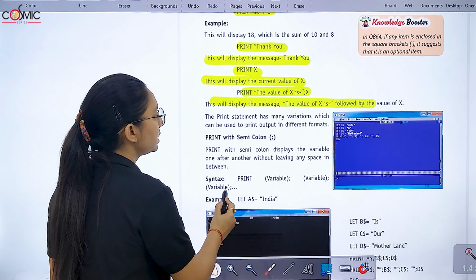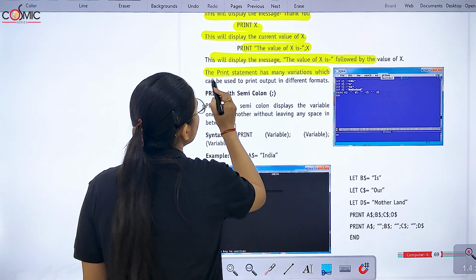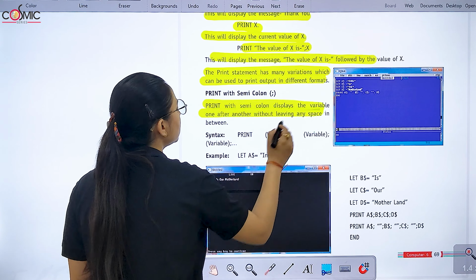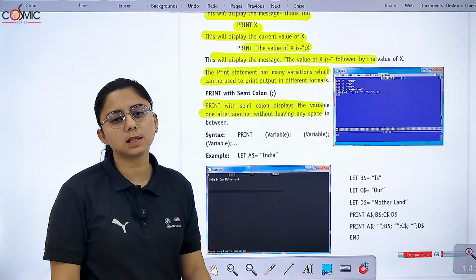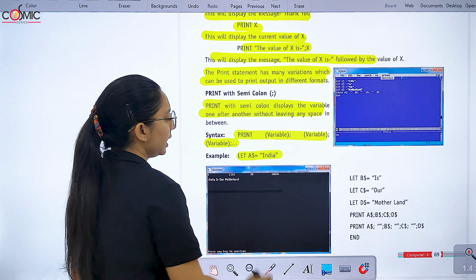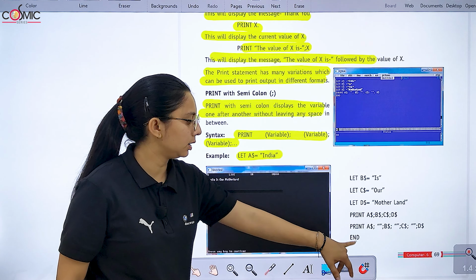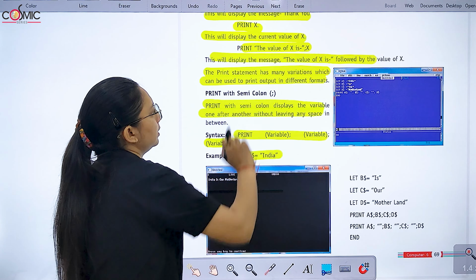The PRINT statement has many variations which can be used to print output. PRINT with semicolons displays the values one after the other without leaving any space in between. For example, let A be India, B is our and D is motherland. So it will print India is our motherland.